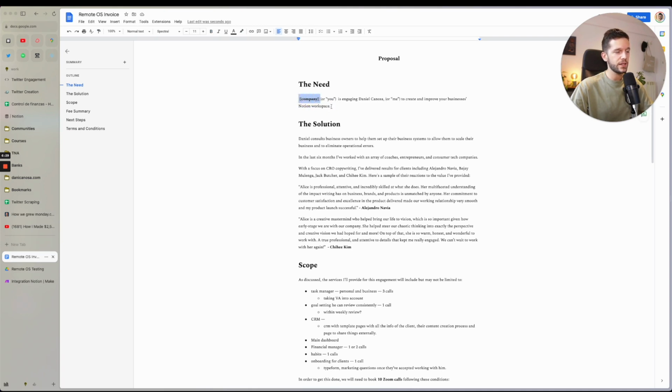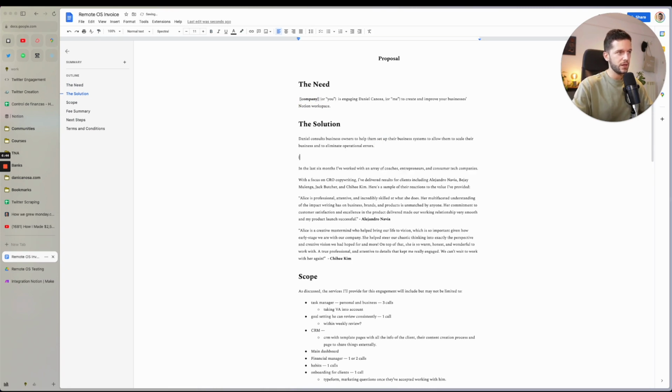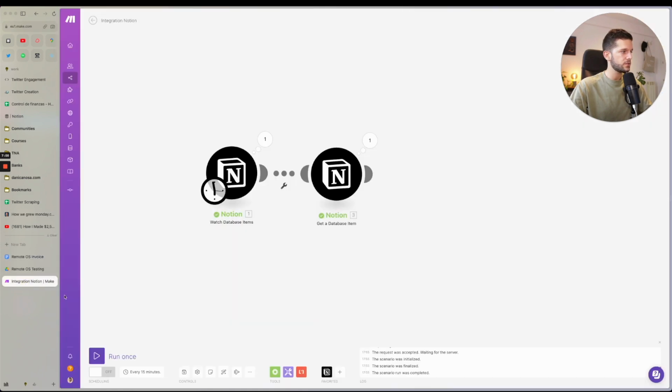So this company is going to be the company name. This is like the templatized variable that we are going to be changing in this document. So feel free to put as many as you want in your template. Let's say that in the solution here I have my proposal points. Okay, so let's leave it here, and that is it. These are going to be the two variables that we are going to be using. Okay, the name of the file is remote OS invoice, just so we can remember it.